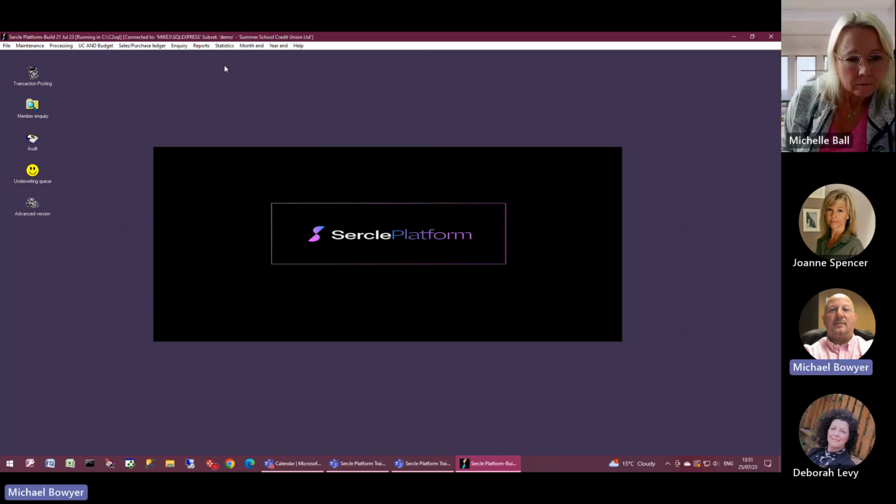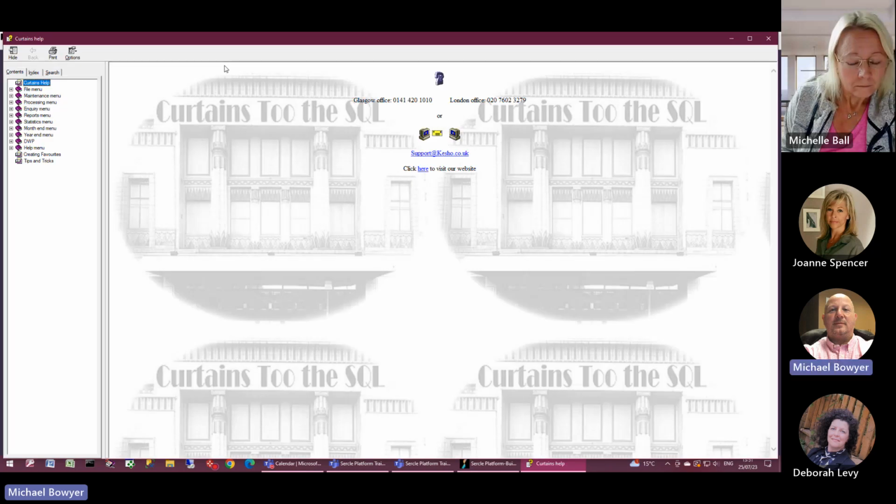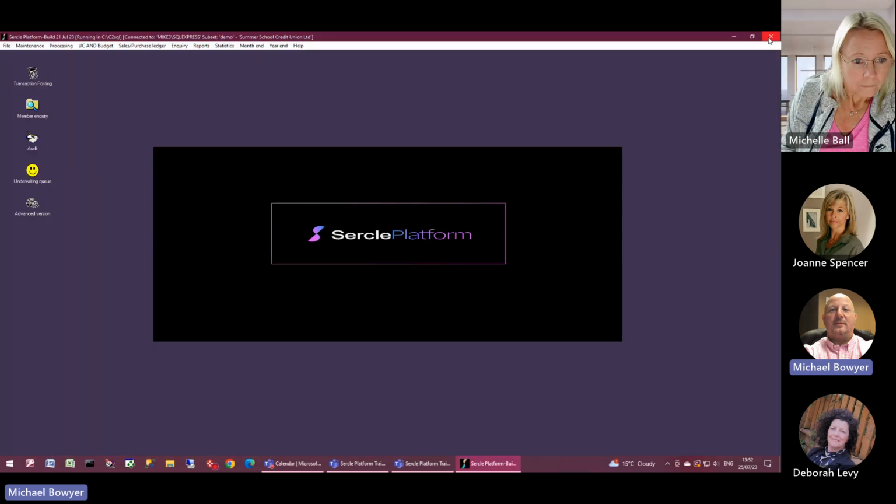Anytime you're in a program, if you press F1, you should be able to get the pop-up menu for the help as well. It's probably a little bit out of date, as you see, it's still called the help files for the Sercle, whereas we rebranded. That was how it used to be known, and people do phone up and still call it curtains. But when the company got a rebrand, the product also got a rebrand, so it's now just Sercle platform.